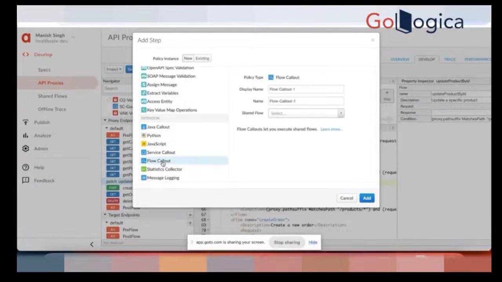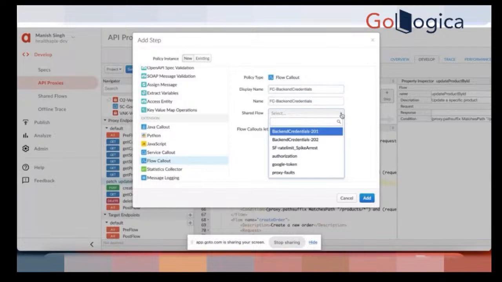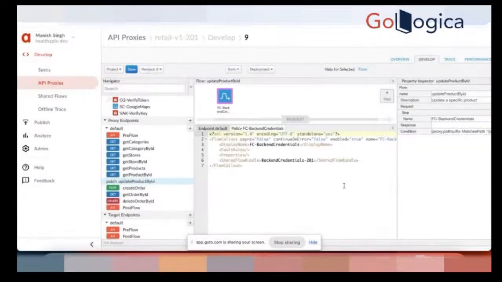Click on the flow callout. First replace the display name. And then there is a shared flow drop down. In the drop down, your shared flow will be there. So select your shared flow from the drop down. Okay. And then click on add. And then save. Yeah, and then deploy this.